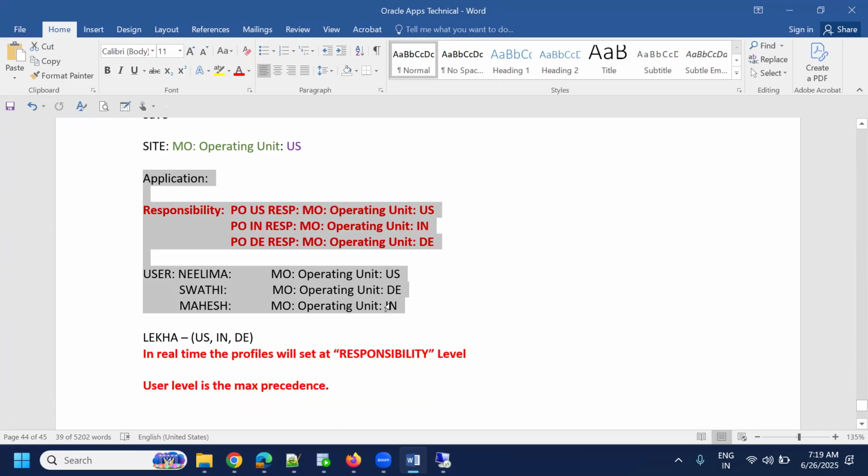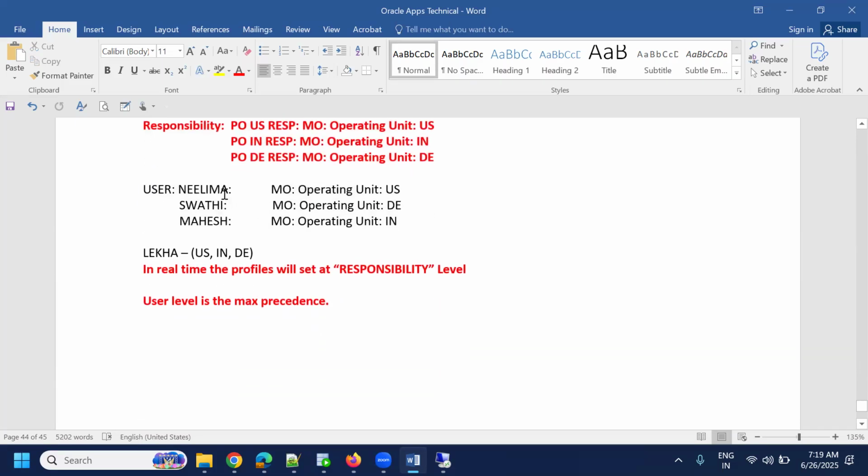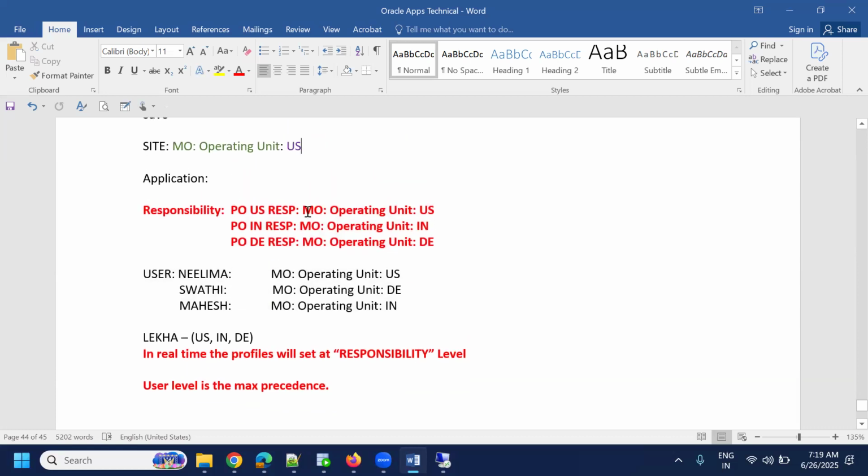Now Nilima logs into Oracle applications and opens the PO responsibility. Now tell me, which operating unit will she work for?